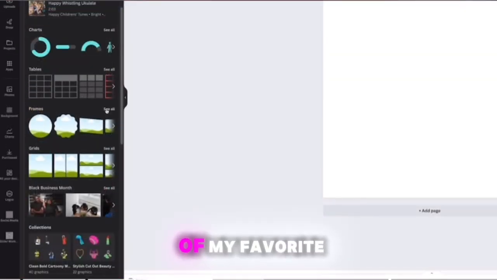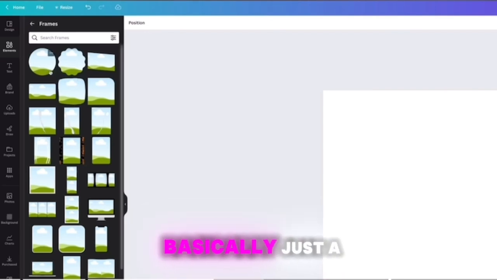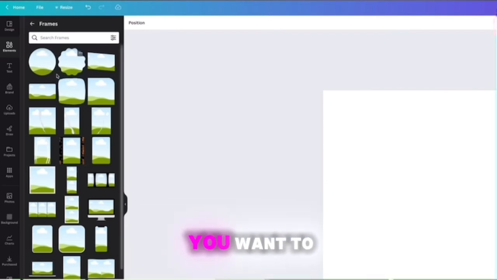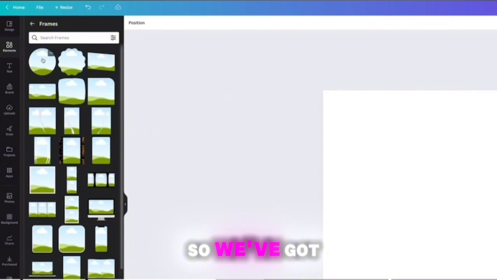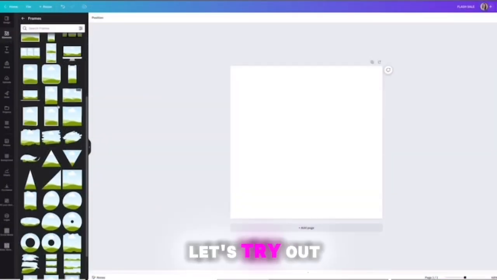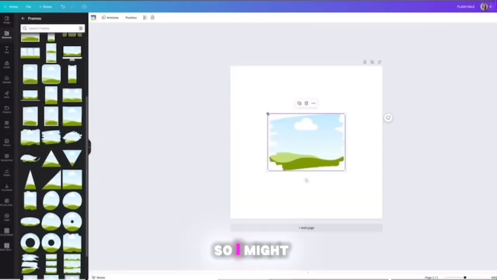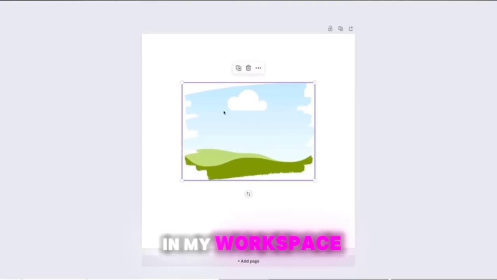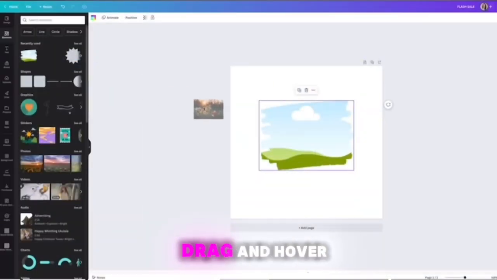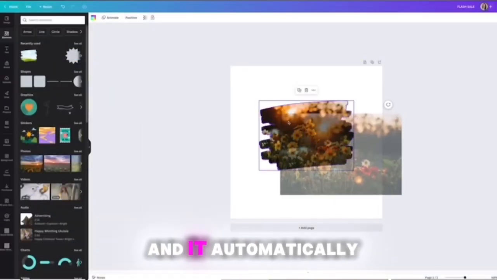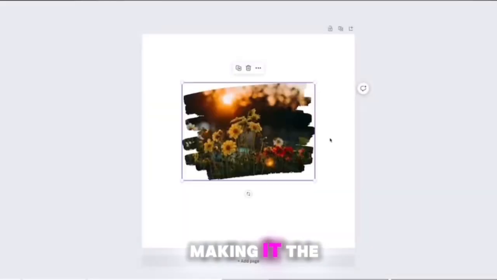Also on my Elements tab, I can come down to where it says Frames. This is one of my favorite sections on Canva. A frame is basically just a specific shape that you want to fit a photo into. So we've got all different fun shapes here. Let's try out this little squiggly scratch shape. So I might have this frame in my workspace, and then I can click on the photo I want to drag and hover over it, and it automatically places it into the frame, making it the shape of the frame.